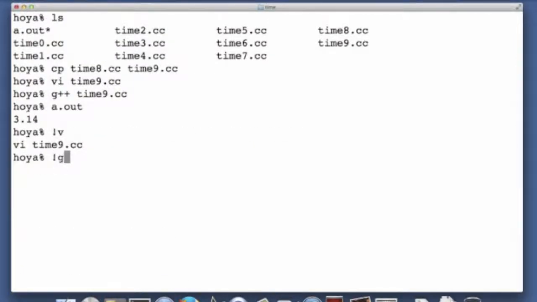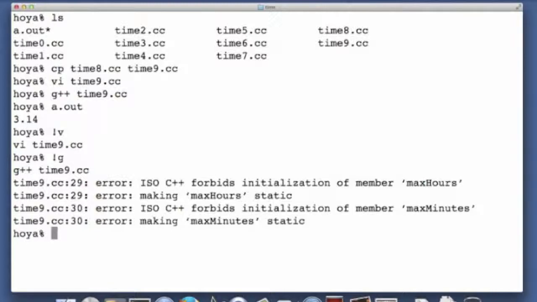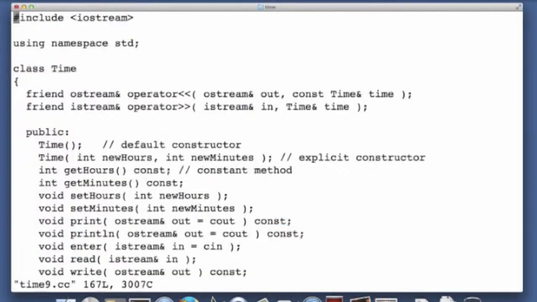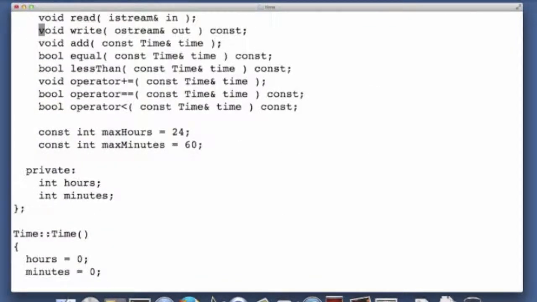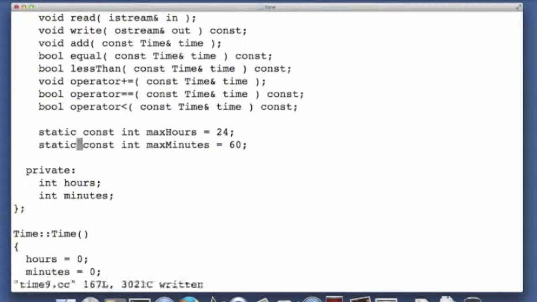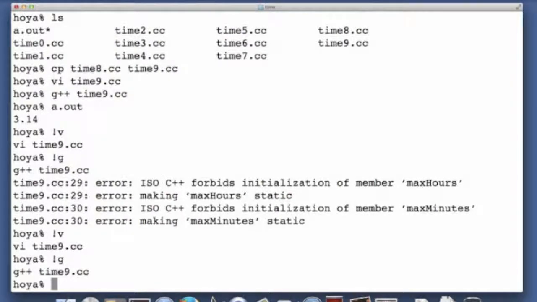So let's just compile this. This is going to be a mistake. And what it's telling me here is that I need to make these public constants static. To do that, all I have to do is add the static keyword here. And now this is going to compile and be just fine.